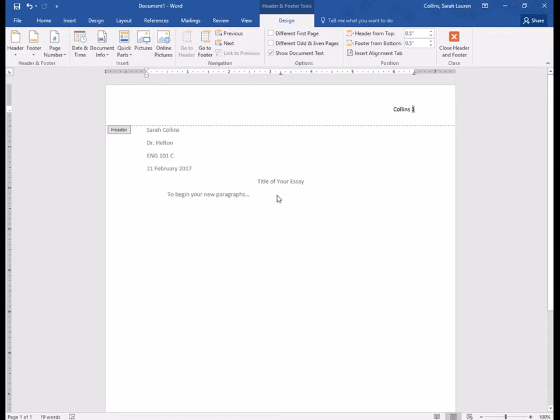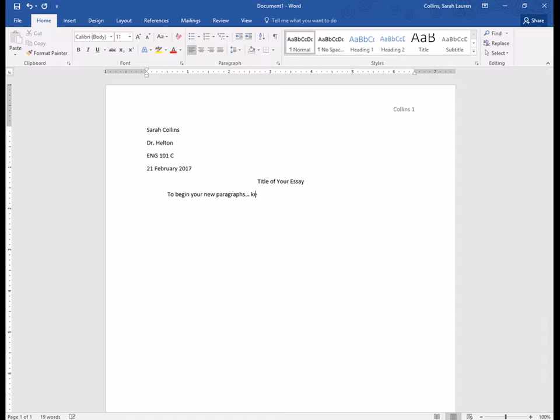And then to get out of this so that you can then begin working on your essay, you just double click back into the body of your paper. And you can keep on typing. So for MLA style, that's it.